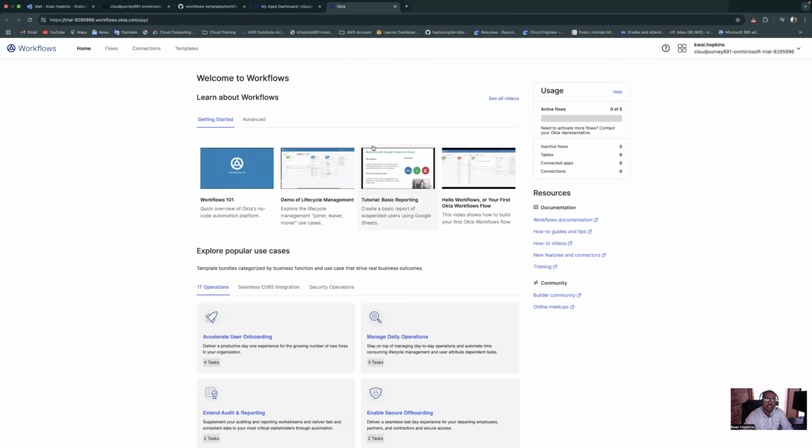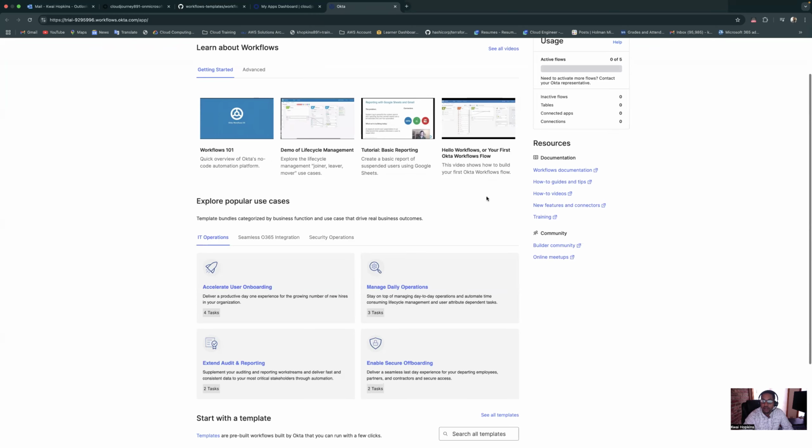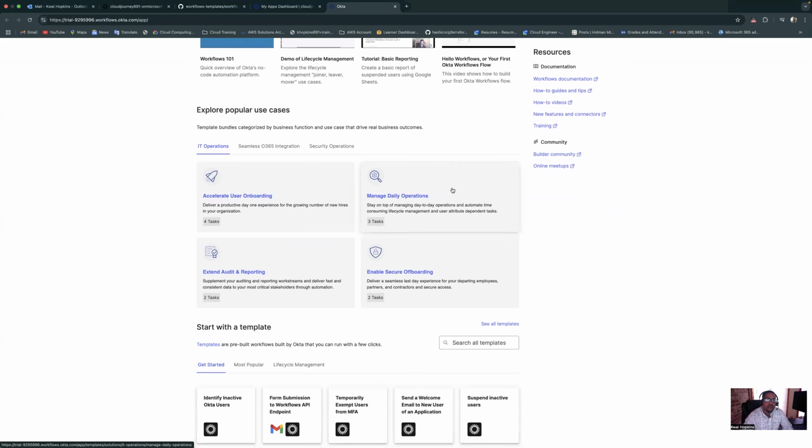So let's just glance over here. This is documentation. One thing about Okta, they're very great on their documentation and how-to guides. They're very, very helpful if you're trying to find information on how to use their features, because they're very awesome about that. As we scroll down here, you can explore different use cases.